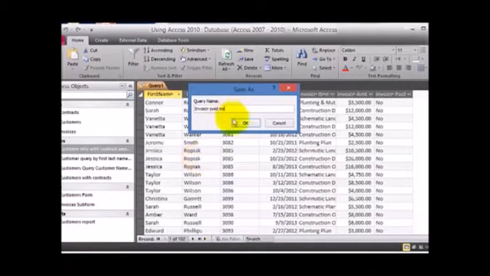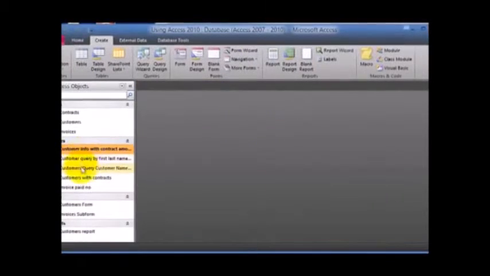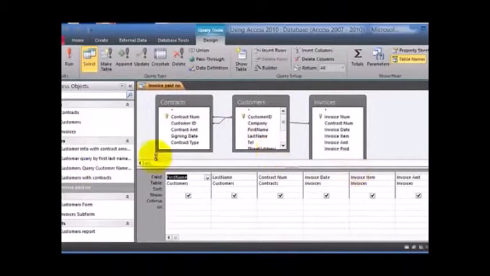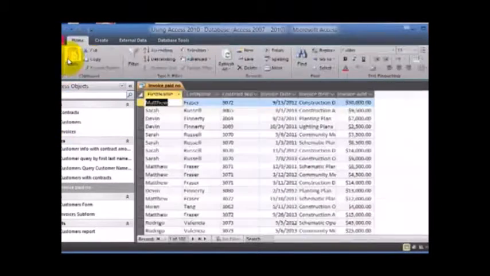invoices, we give it a name. Now we can right click on it and choose design view. So that's why I was not clicking on design view there. If I don't want to see the field no, I can just uncheck it here. It's still going to run it on that criteria, but it's just not going to display it. So notice we don't have that field.